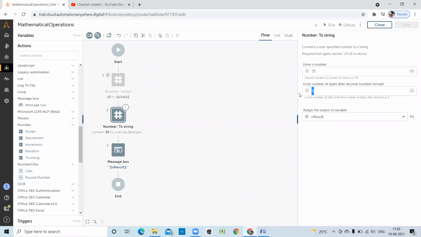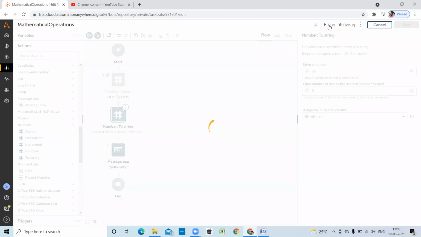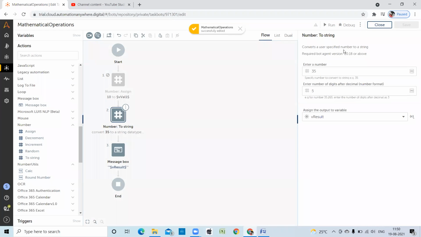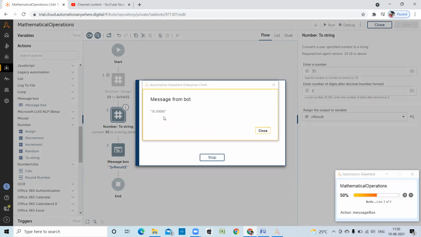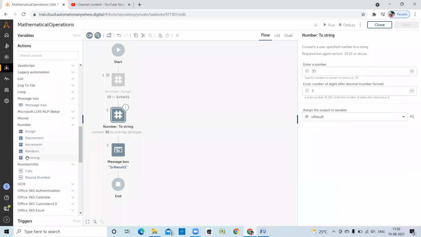If I am giving 5, now you will get 5 digits after the decimal value. Save. And it converts into string format. You can see 35.00000, with 0 repeated, because we have given 5. So like this, the number command works as well as number utils.